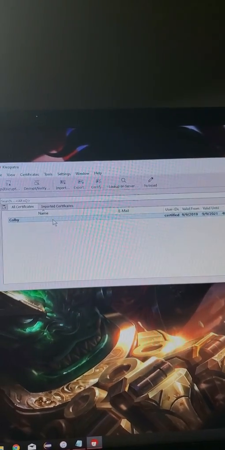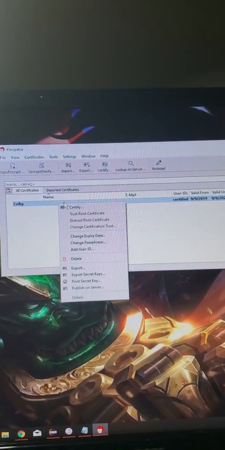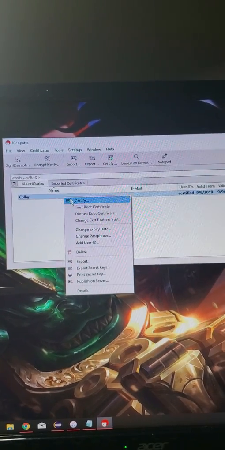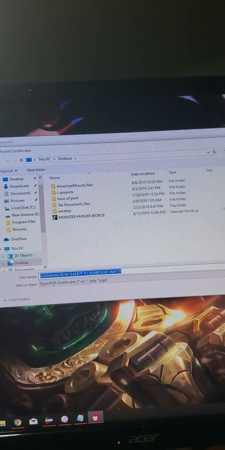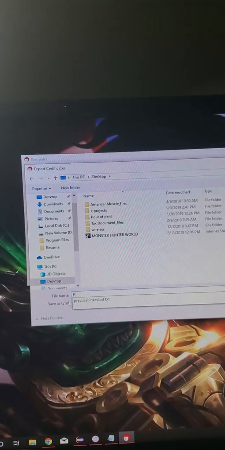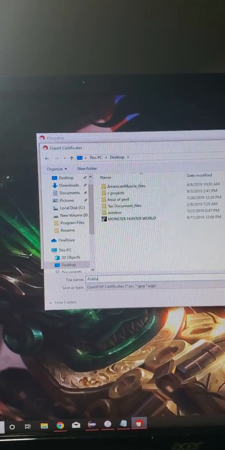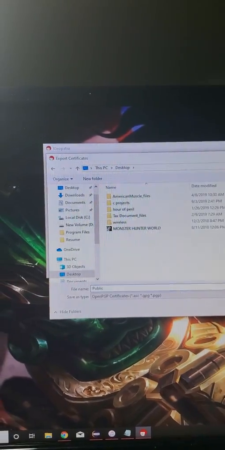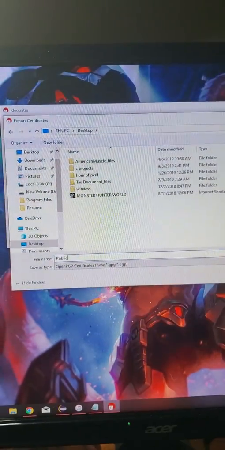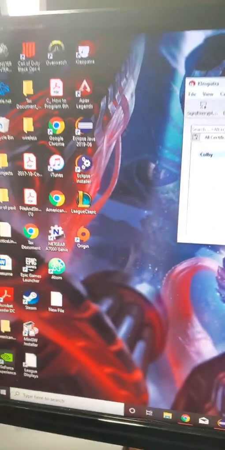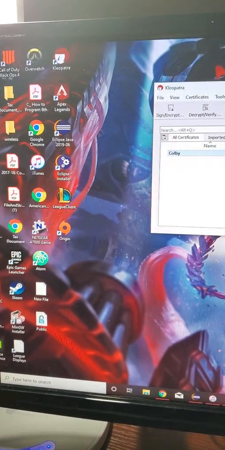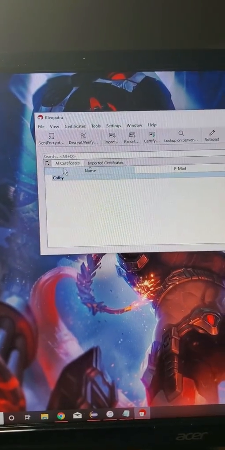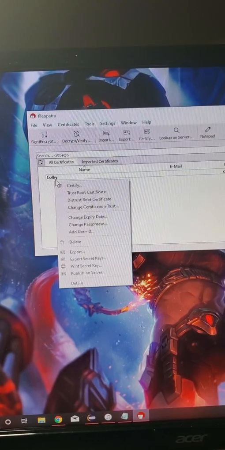So first, let's export those. So I'm going to right click on your actual key here, and you're going to export. Let's put this on my desktop, and let's just name it public. This is going to be my public key. I'm going to hit save. Pretty soon it's going to kind of show up here. There it is.